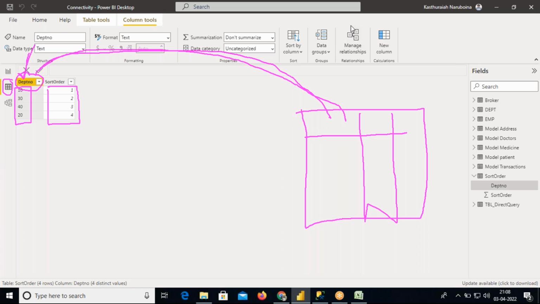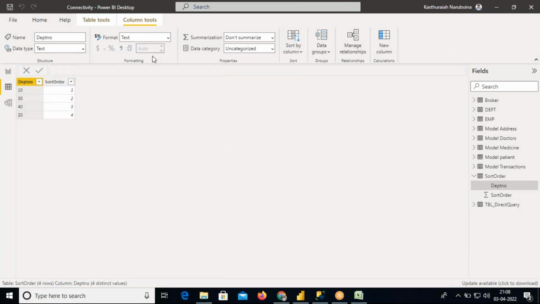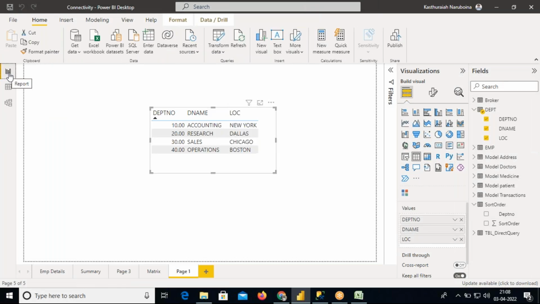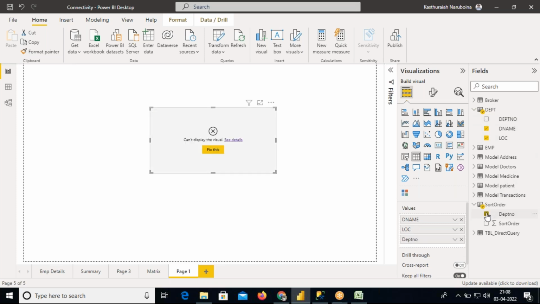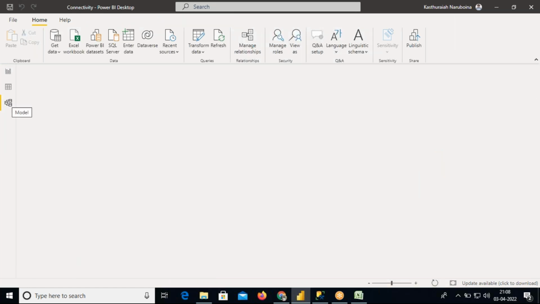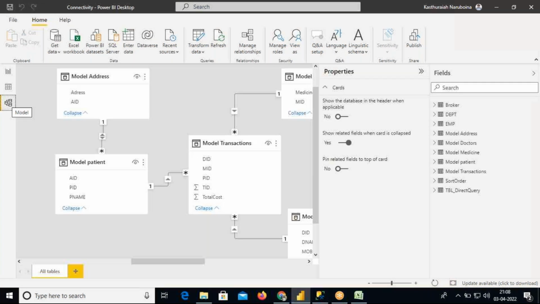Now, yes, we need to build a relationship. Again, we have to build a relationship, obviously, when you are using fields from multiple tables. Now take out this department number column and browse this column. Obviously it is not coming through. Why? Because of the relationships, we have to go to relationships. If you are using fields from multiple tables, we have to build a relationship between the tables.